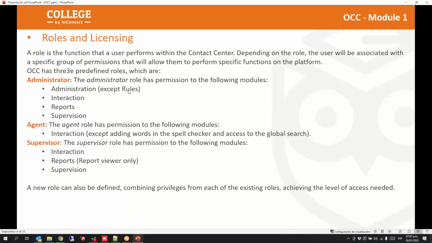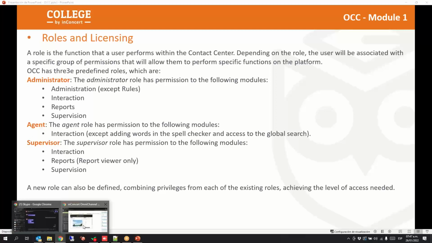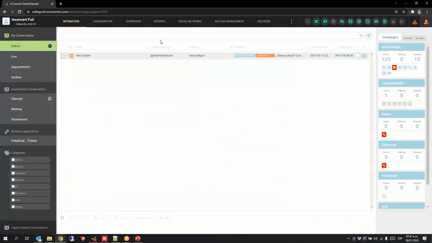Okay, so I would like to talk about roles and licensing. Okay, so a role is a function that a user performs within the contact center. Depending on the role, the user will be associated with a specific group of permissions that will allow them to perform specific functions on the platform. Okay, OCC has three predefined roles: administrator, agent, and supervisor. Okay, I can see that here.